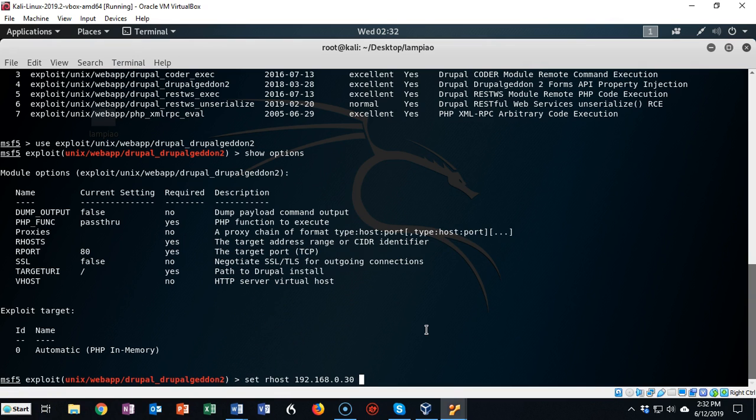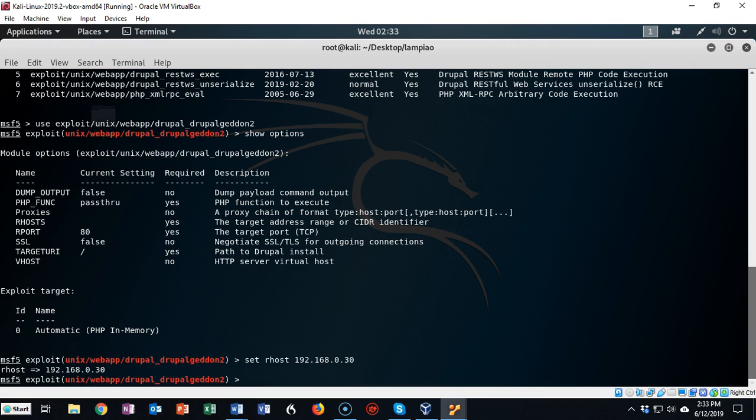So to set the IP address for the remote host, we just use the set command. So it's just set space followed by the option, which is RHOST, followed by the IP address of the target machine. Let's go ahead and hit enter. Notice that the prompt comes back letting me know that that option has been set.